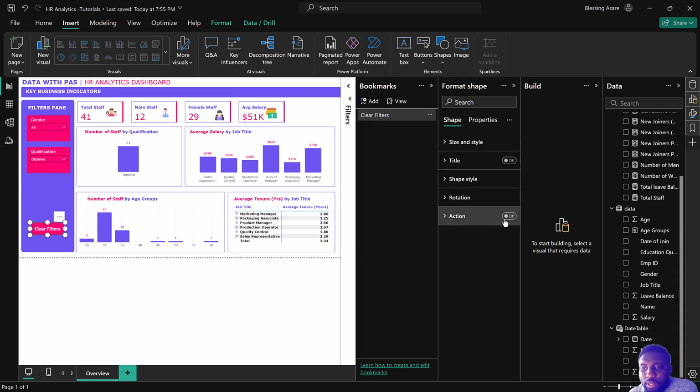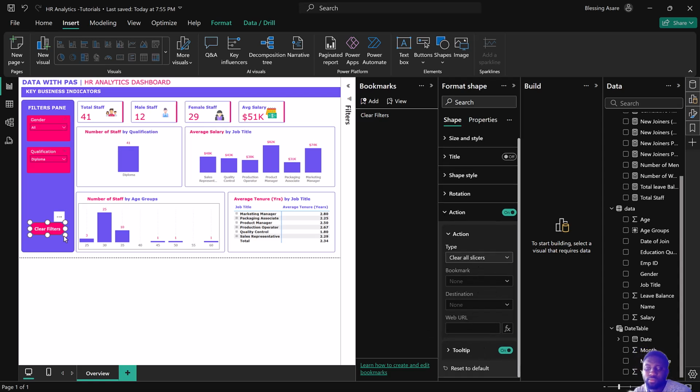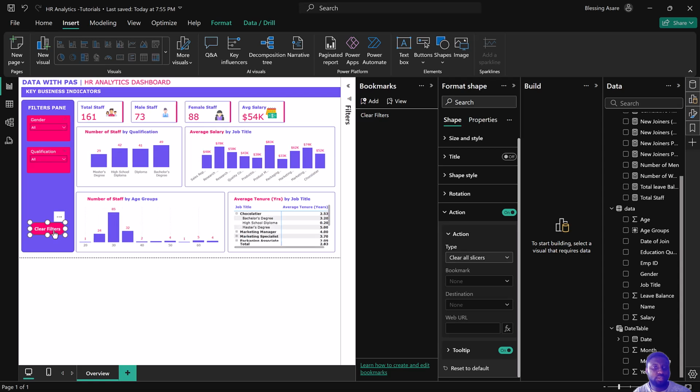When you collapse everything, you see this action. Now let's turn it on. So type of action is what? Clear all slicers. So now if I click on it, Control plus click, it's going to clear everything. So if I select gender female, Control plus click is going to clear everything.